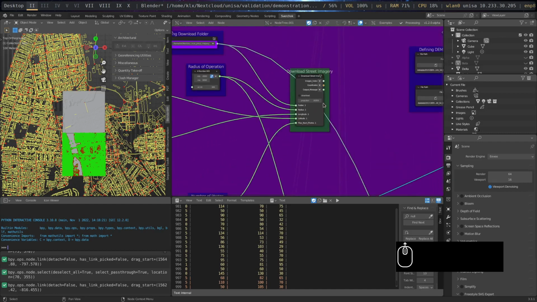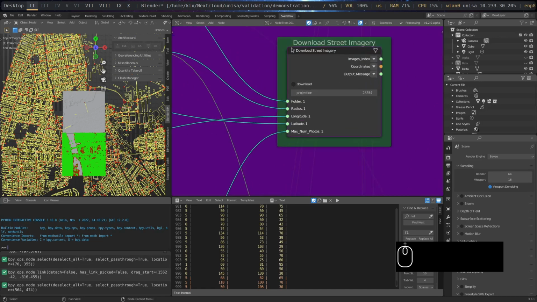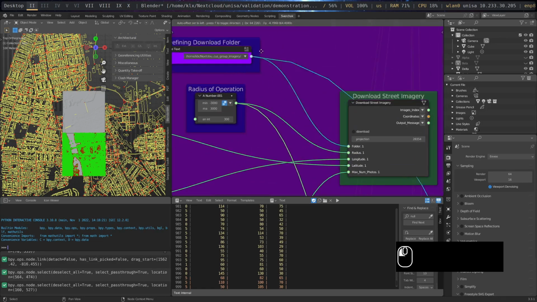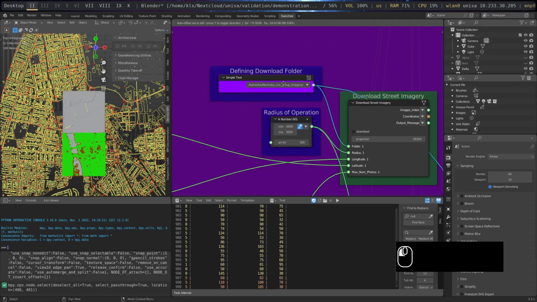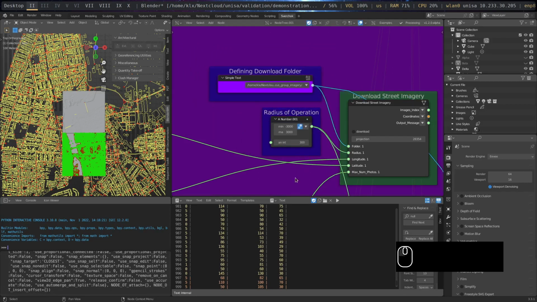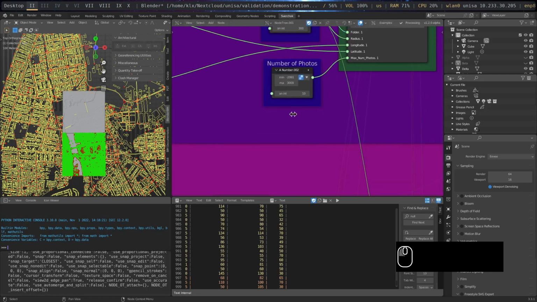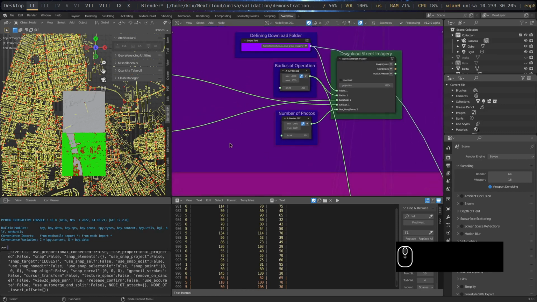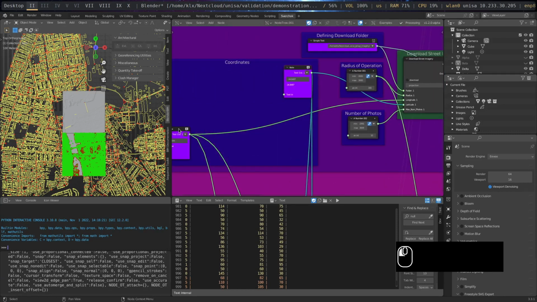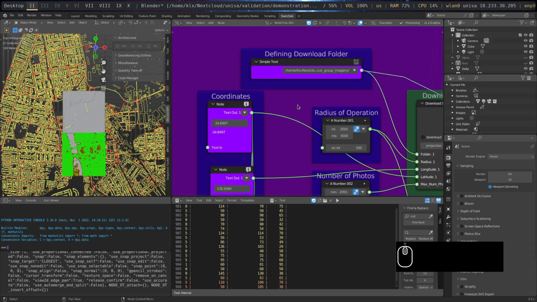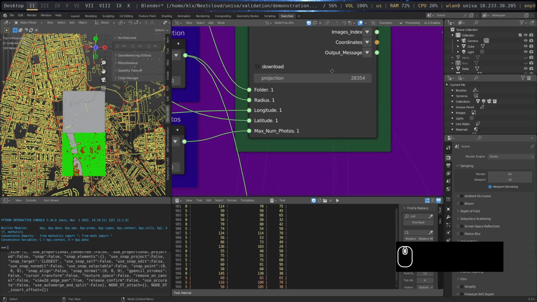So the feature that we're going to have a look at now is the street imagery downloader. This street imagery downloader is interesting because sometimes we need to download some images from the street on Street Map and on Google Street Map, and in that case we're just going to use this node to download the data.